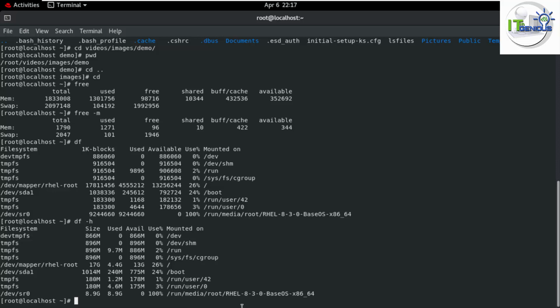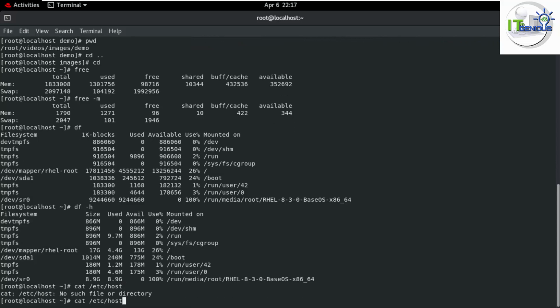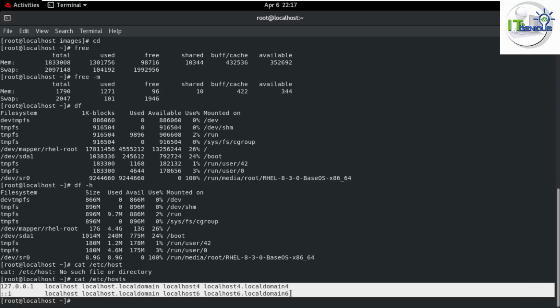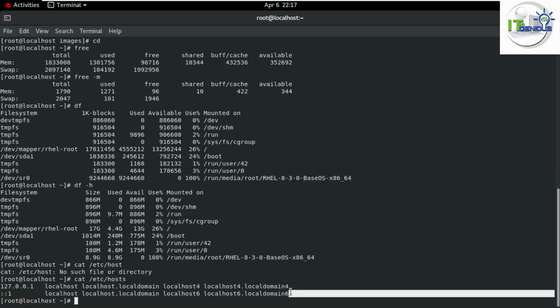Next command is if I need to check the data of my file, I can run the command cat. Let me show you one file which would be /etc/hosts. You can see that is the information which is available in my hosts file. So basically you will get your domain name or your DNS information in the hosts file here. So if I need to read the content of my text file, I will run the cat command.